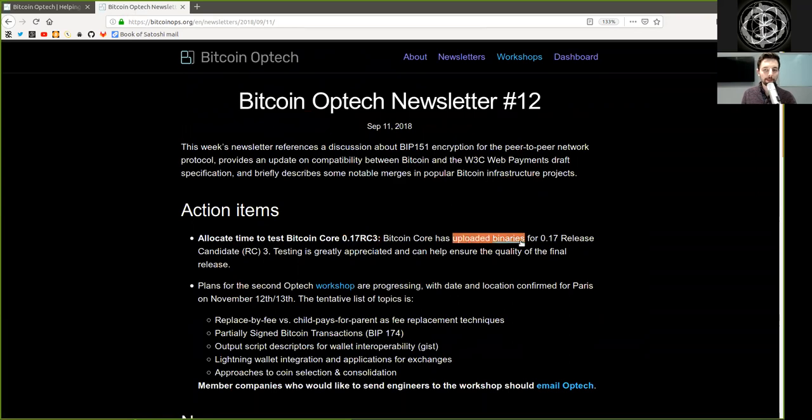Bitcoin Core has uploaded binaries for version 0.17 release candidate 3. Testing is greatly appreciated and can help to ensure the quality of the final release.